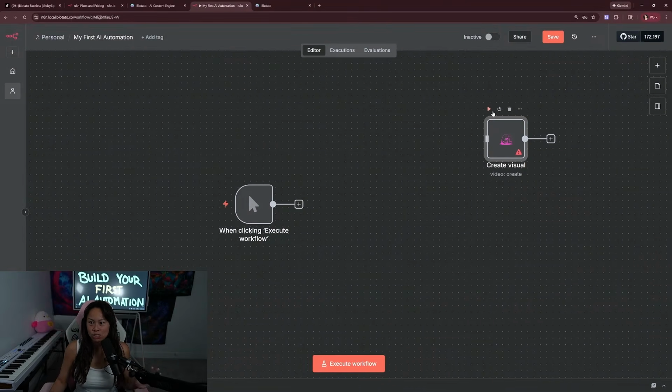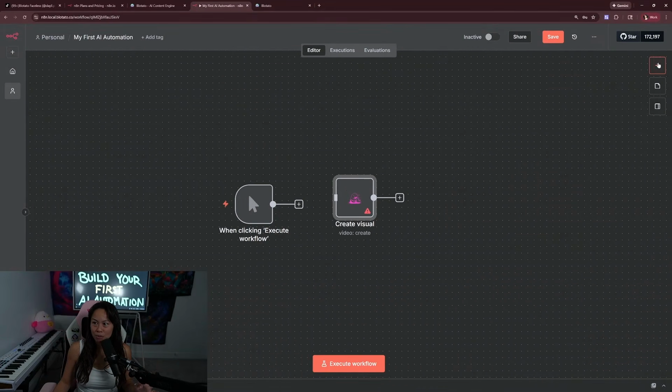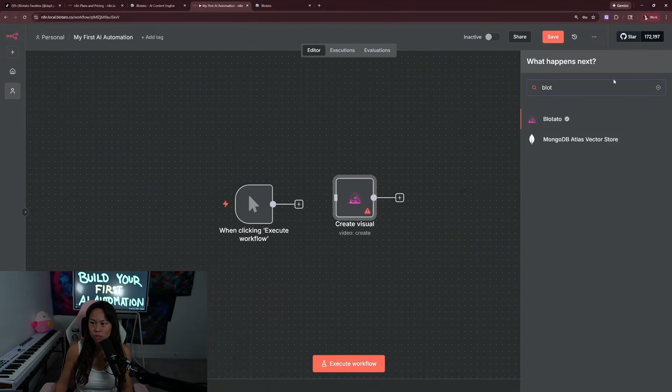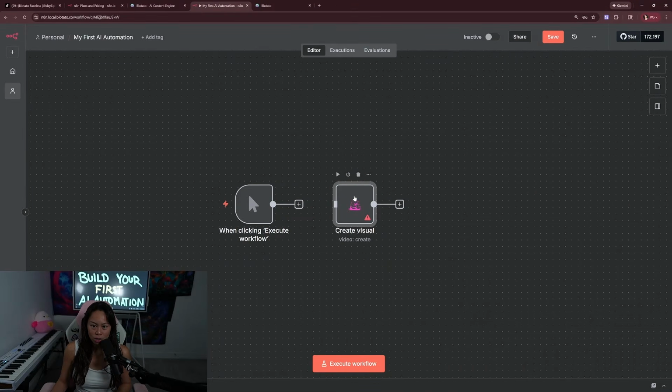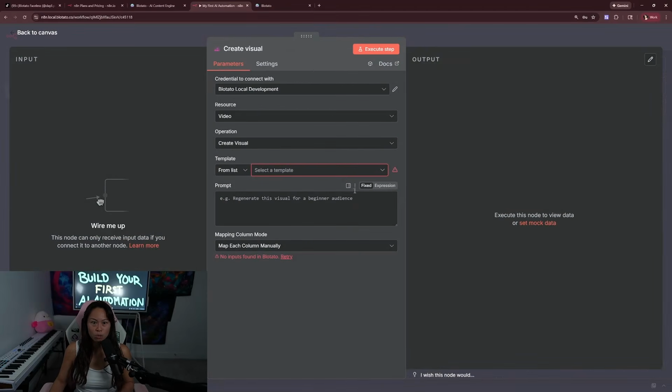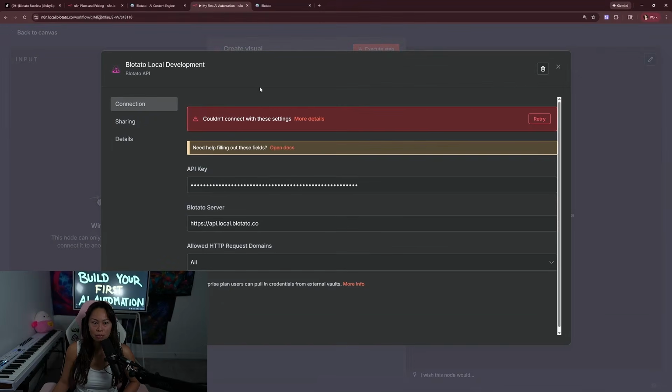I know a lot just happened, so just to recap, make sure you click plus, search for Blotato, and then click install. That's the first step, so make sure you get there. When you open the node, so double click, left click to open it, it's going to ask you to create a credential. I already have one, but for those of you who are brand new, it's going to say create a credential. It's going to look like a screen like this, but it's very easy. All you have to fill out is your API key.